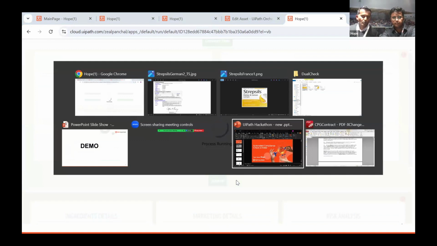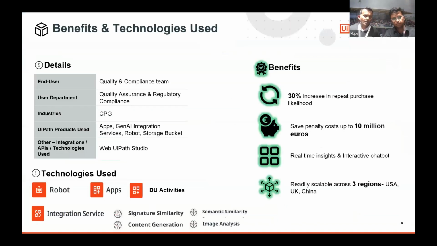PPT and talk about what benefits we would get over here. 30% increase in repeat purchase. We are almost trying to get a penalty cost saving of almost 10 million euros, getting real-time insights. And this is readily scalable across 3 regions, US, UK, and China, because that's what we got as a challenge to deliver in our own space.